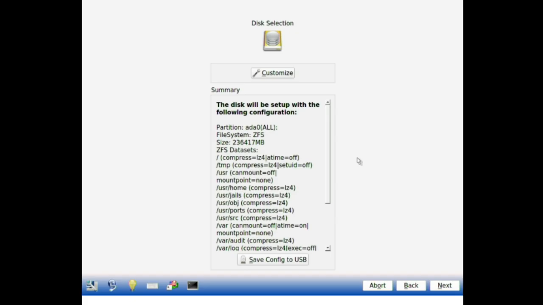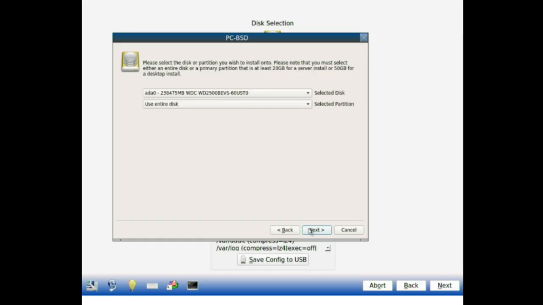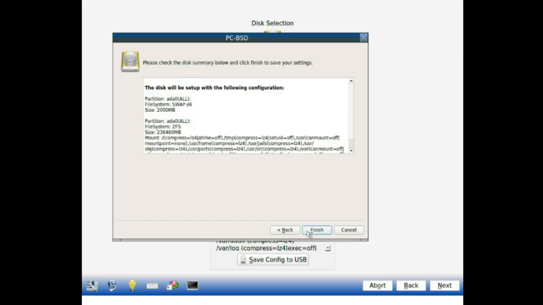Alright, next. Disk selection. There is no disk partitioner in this installer. That's what the manual online said. So basic. It looks like this is a partition manager. Use entire disk. Yep. Apparently we'll be using ZFS for the first time. For my first time. I have always used EXT2 or EXT4. So first time using ZFS. All right.